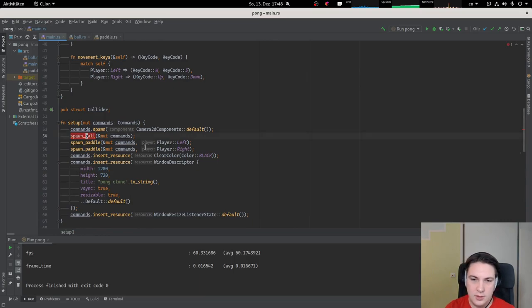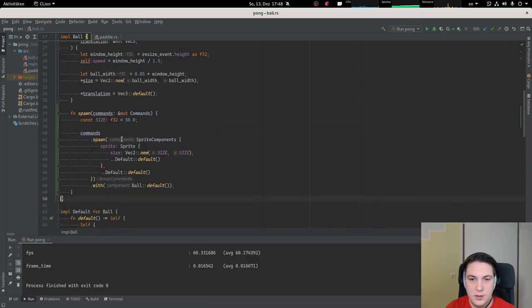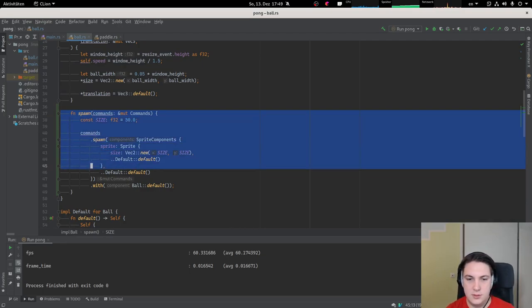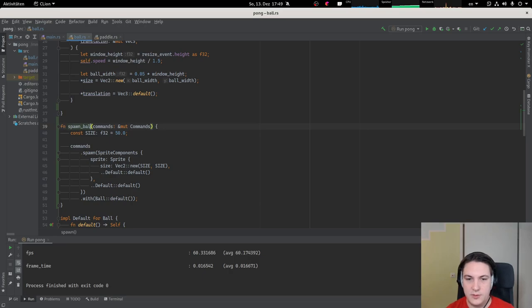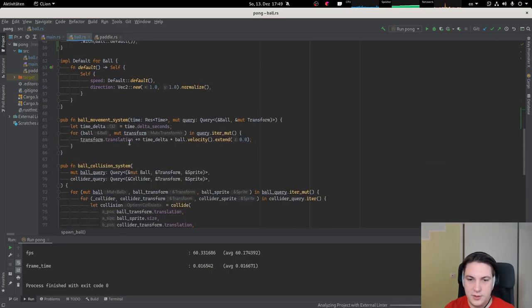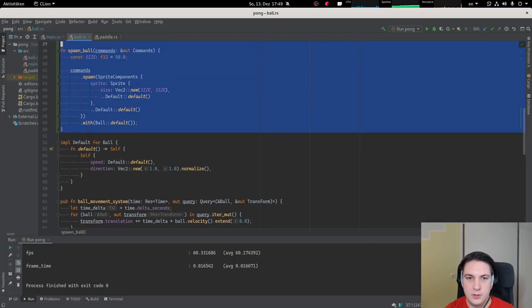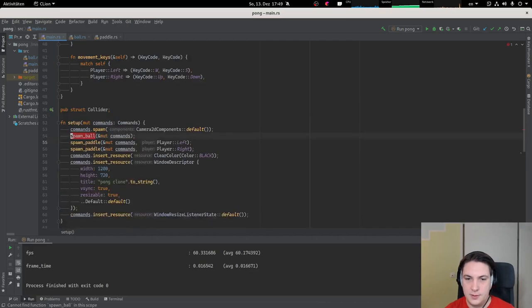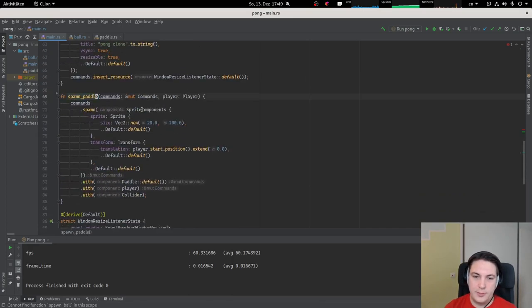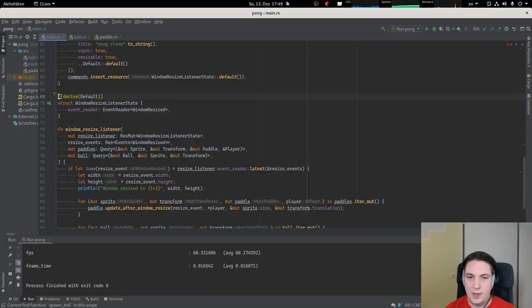So let's put this here. Maybe not inside of the ball implementation for itself. Maybe lower down. Somewhere like here. I do not want to introduce a local variable, but I need to make this public, otherwise it cannot be imported here. Now let's do the same thing to spawn paddle and really clean our main method up.